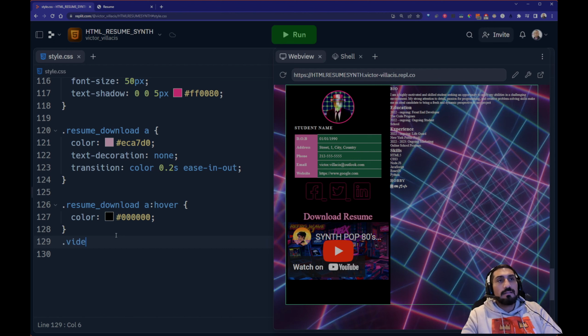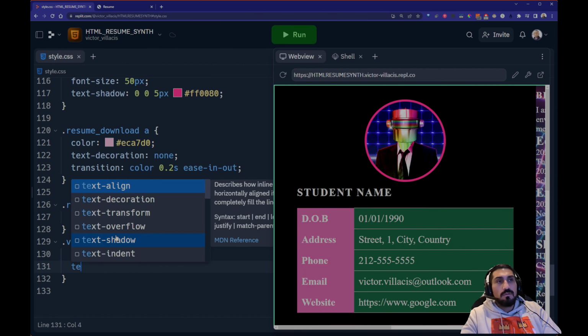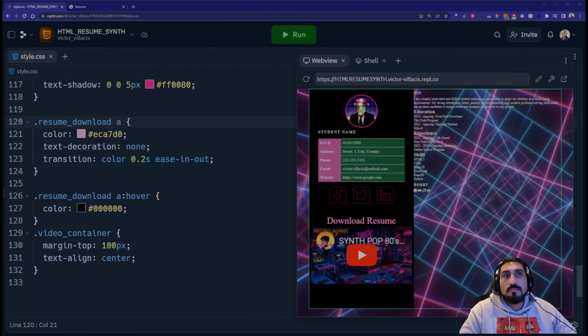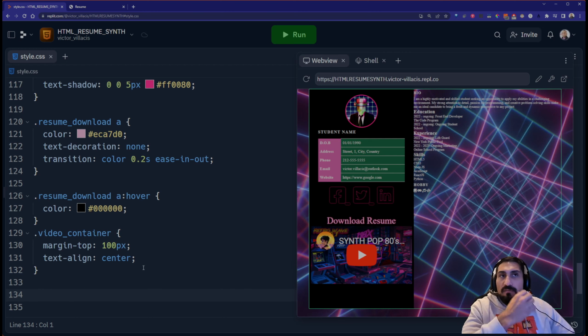So we have a class of video underscore container. Open and close curly braces. We do margin top. It's going to be 100 pixels. And then we can do text align center. Save this. All right, so let's continue working on our video container. Our video container has margin top 100 pixels, text align center. And then let's focus on our video container iframe.